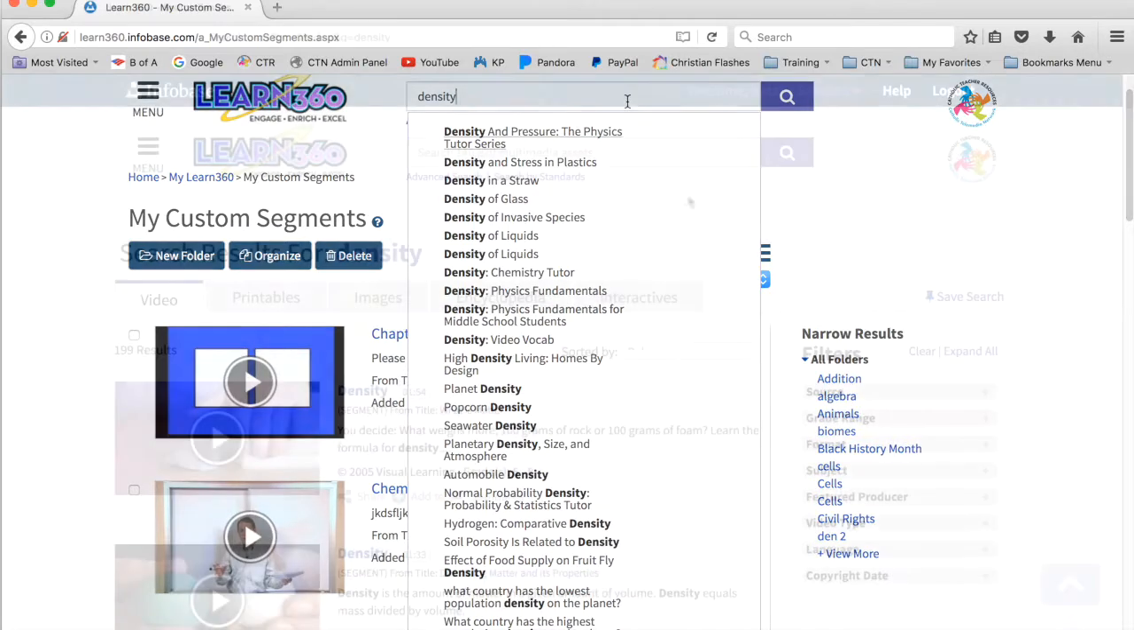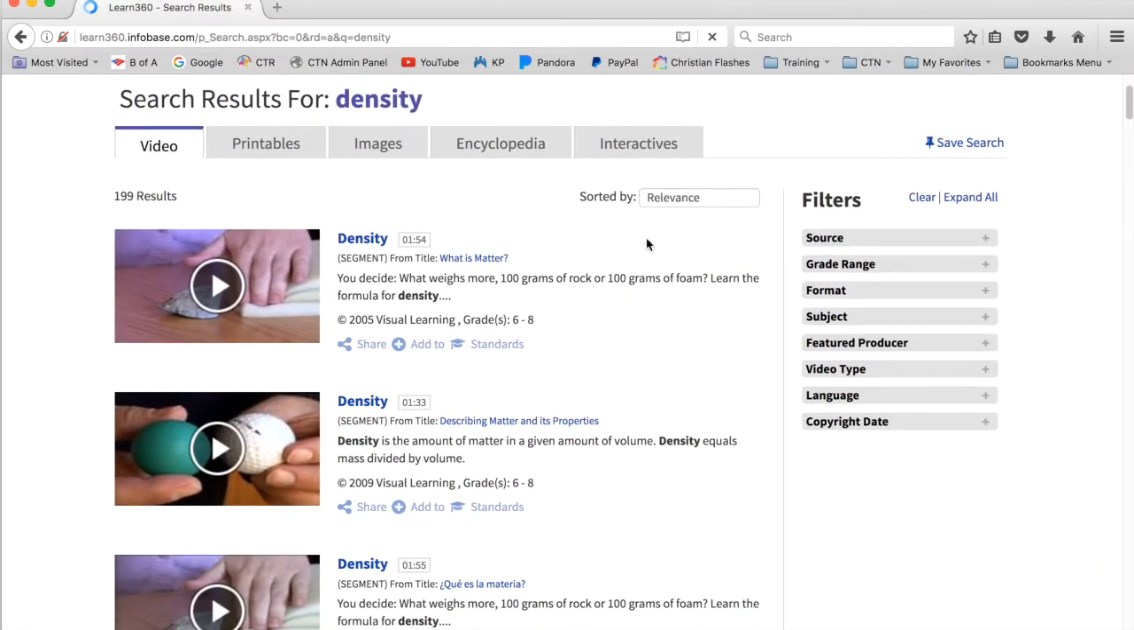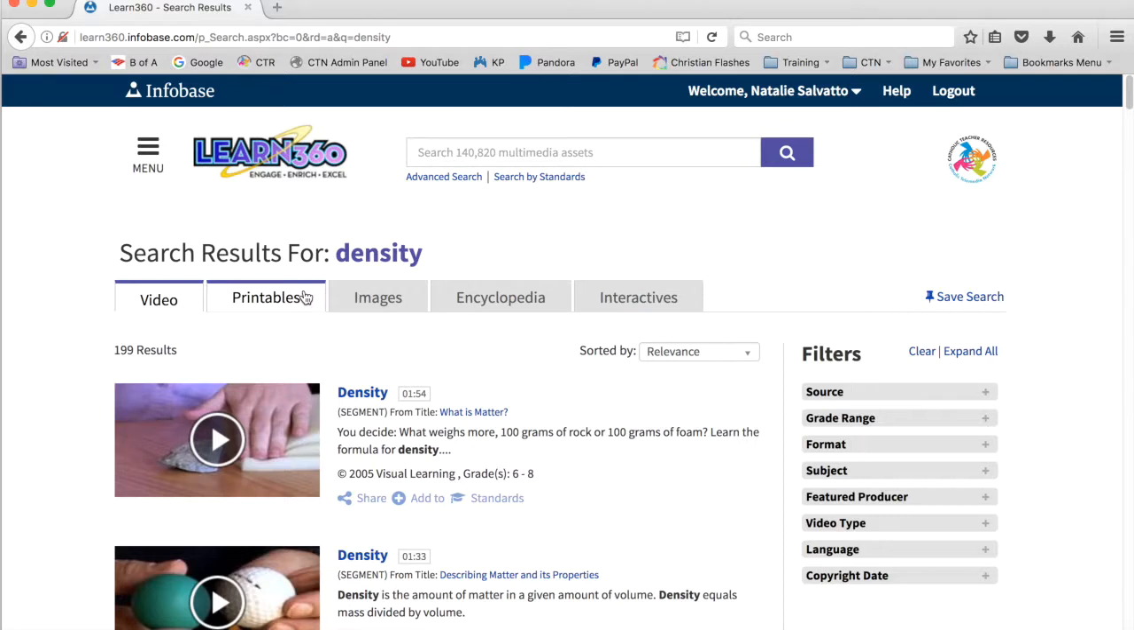Which is really helpful. Scrolling down here, notice right here where it says sorted by, it's going to sort this by relevance. That is how it's defaulted, but I can do it from newest to oldest, most viewed, or A to Z. Going next, so remember, Learn360, yes, there are a lot of videos.